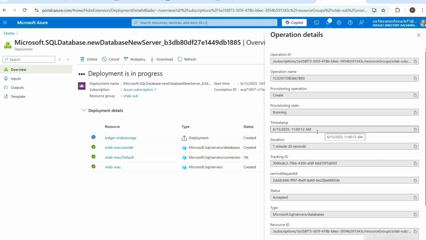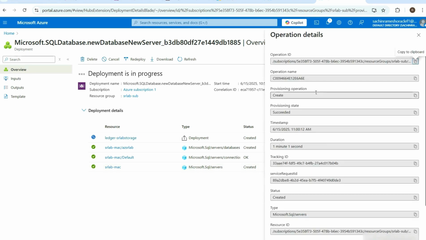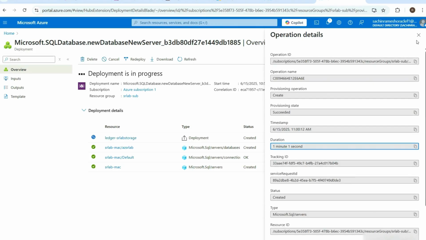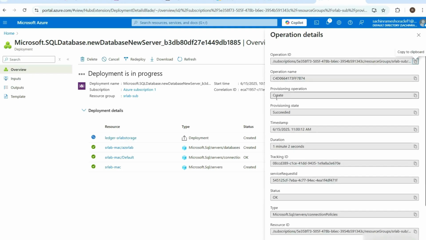Normally the deployment will take hardly 2 to 3 minutes. Almost the machine creation is done by default, and the database creation is also completed. Now the ledger storage is in progress. Storage is also created.